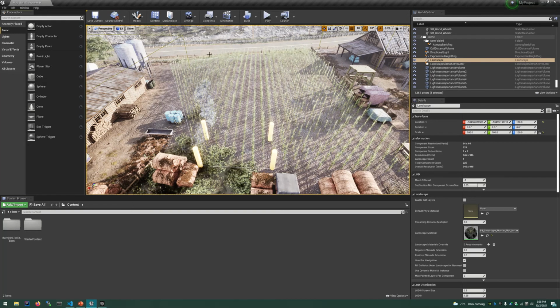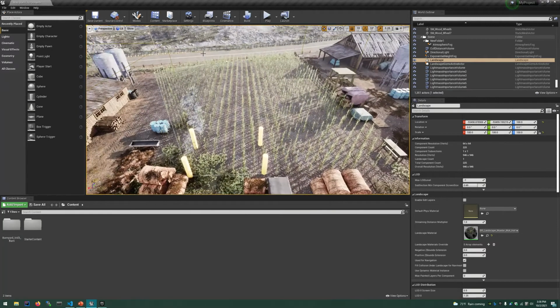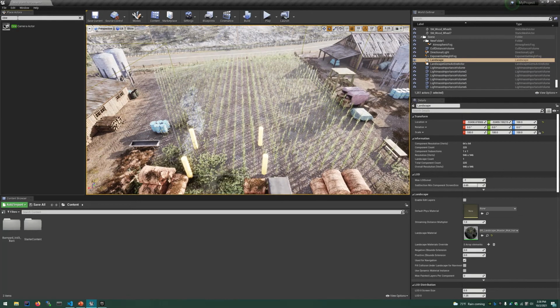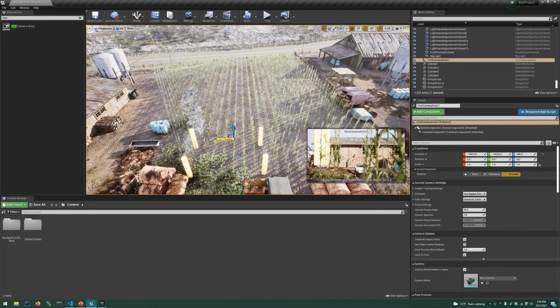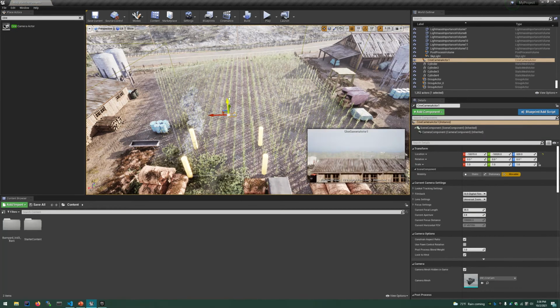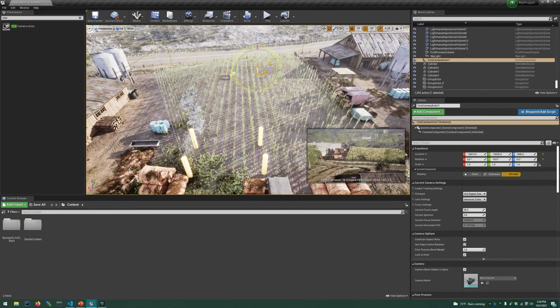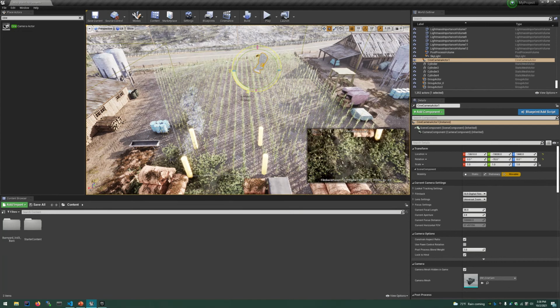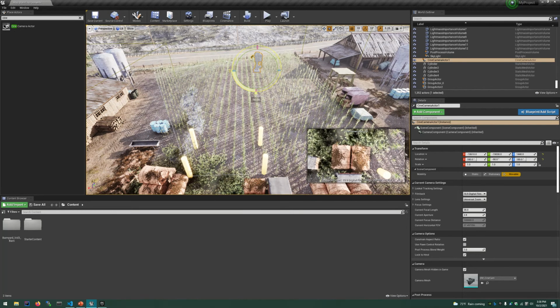Okay, now we're ready to put in a camera. Let's get a cinematic camera. Type in Cine and drag it right into our scene. You can see we get a little preview window. Let me get it up here, and I'm going to point it nadir. Maybe not quite nadir. Oh, we can go nadir, yeah.